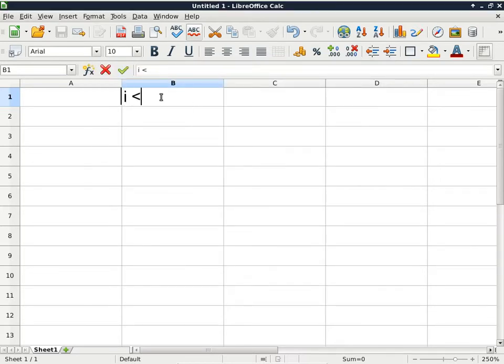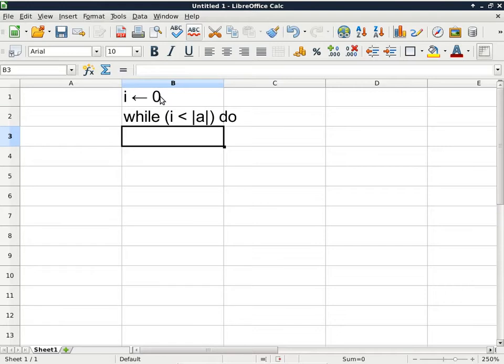Okay, so now we can say i gets 0. And then we say while i is less than |a|. You will probably see this kind of outline in many different examples, because that's how we go through all the items in an array. And what I'll do is say a[i] gets, I don't know, 14 minus i.